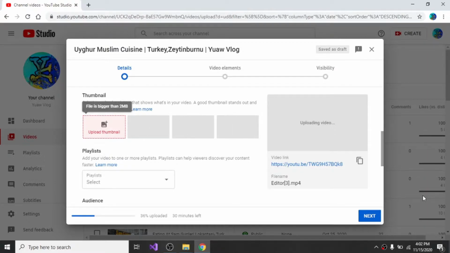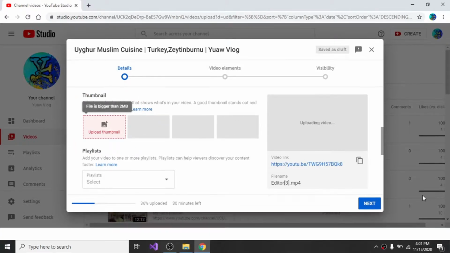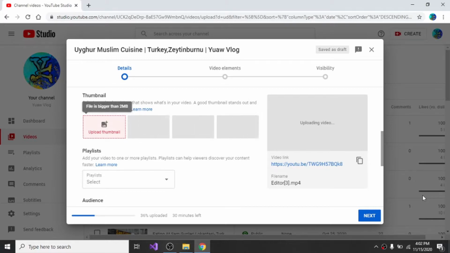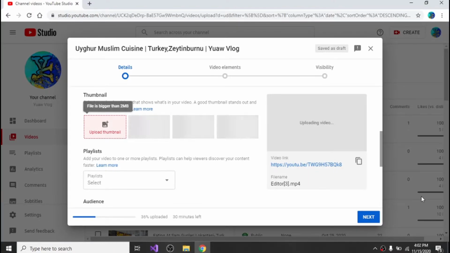In today's video, I am going to be discussing and showing you how to fix a thumbnail size. Sometimes you get a notification of 2 MB, that you cannot post a thumbnail bigger than 2 MB. I recently had this problem, so I wanted to show you guys. So here, as you can see, I have a file bigger than 2 MB, and I want to upload a thumbnail on my UAVlog channel.